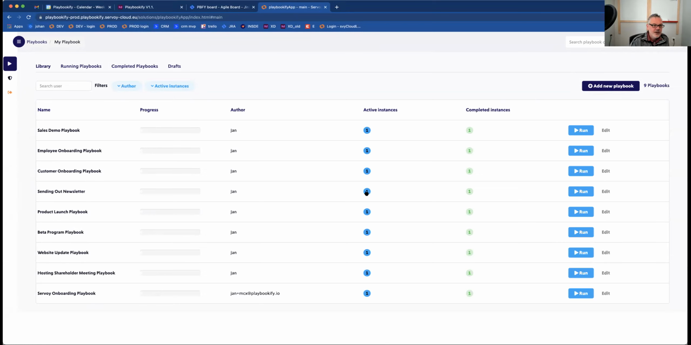So when you come into Playbookify, first of all, you'll see a list of all the playbooks that you have in your library. Those could be playbooks that you have created or that a colleague has created or a different department within your organization has created, all depending on what you are doing. So I have one for sending out a newsletter, for a product launch, what are all the steps we go through when we do a product launch, what are our beta programs, etc. But today we're looking at the sales demo playbook.